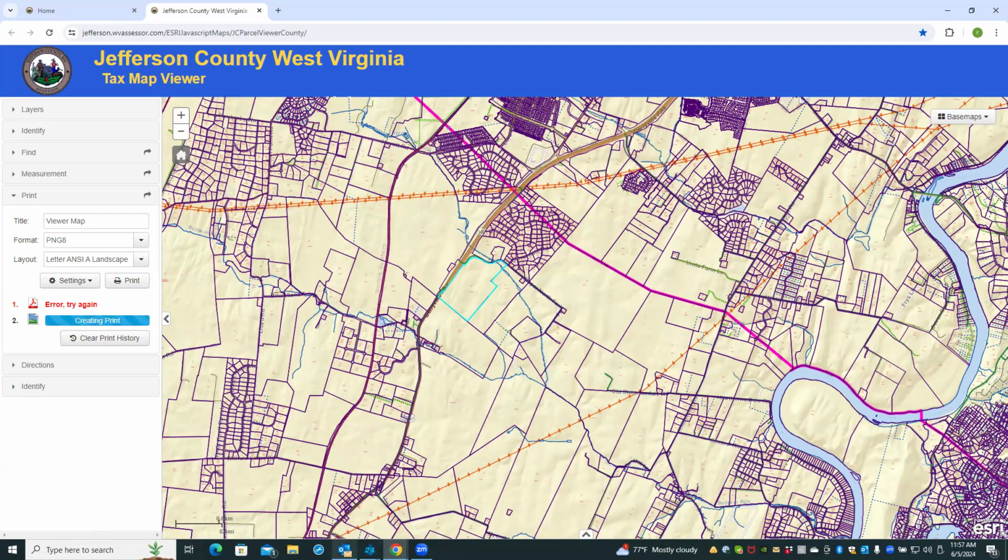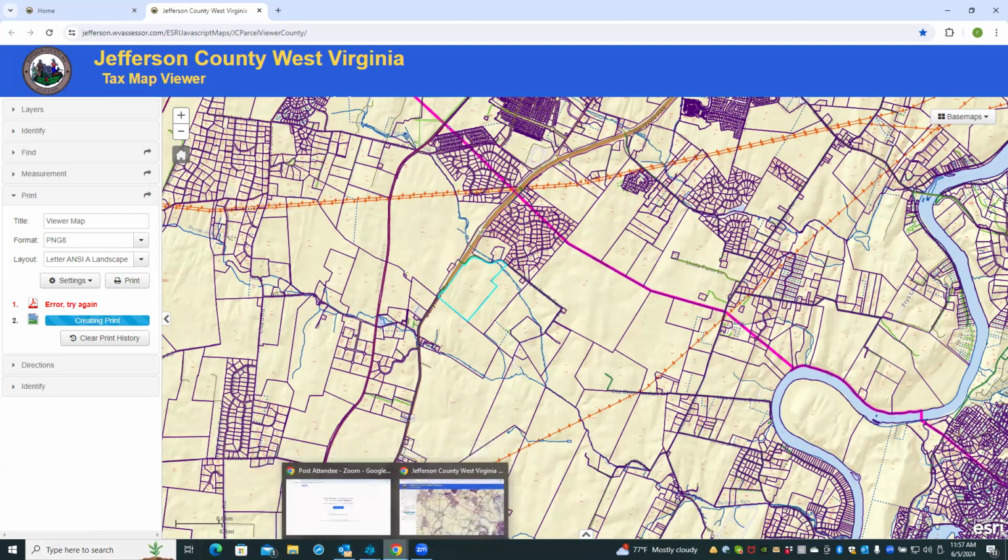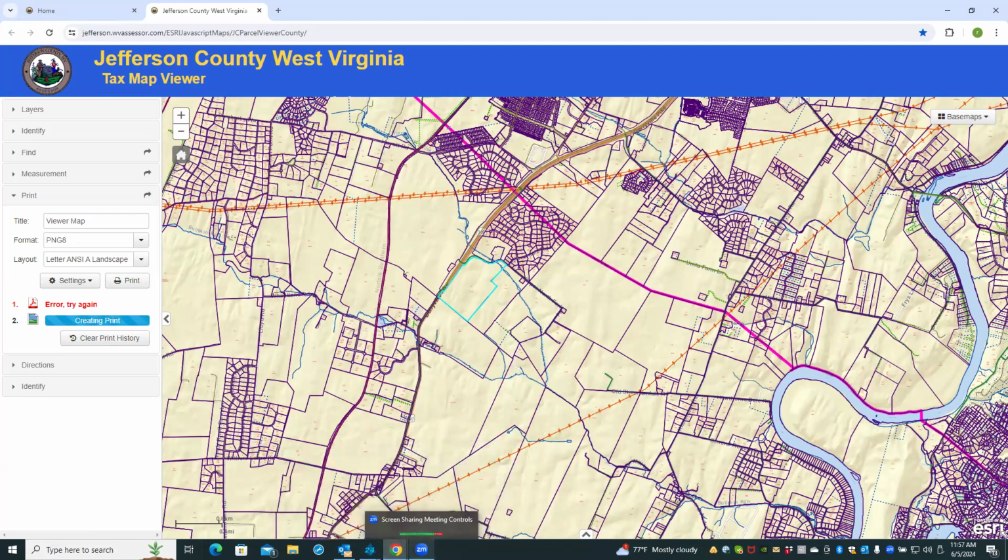You don't see anything asking you for a... No, but that's the way it usually does. It takes forever to print off of the tax map. And yeah, sometimes if you're printing, if it's too much area, it won't print. Ah, okay. That may be what's happening.